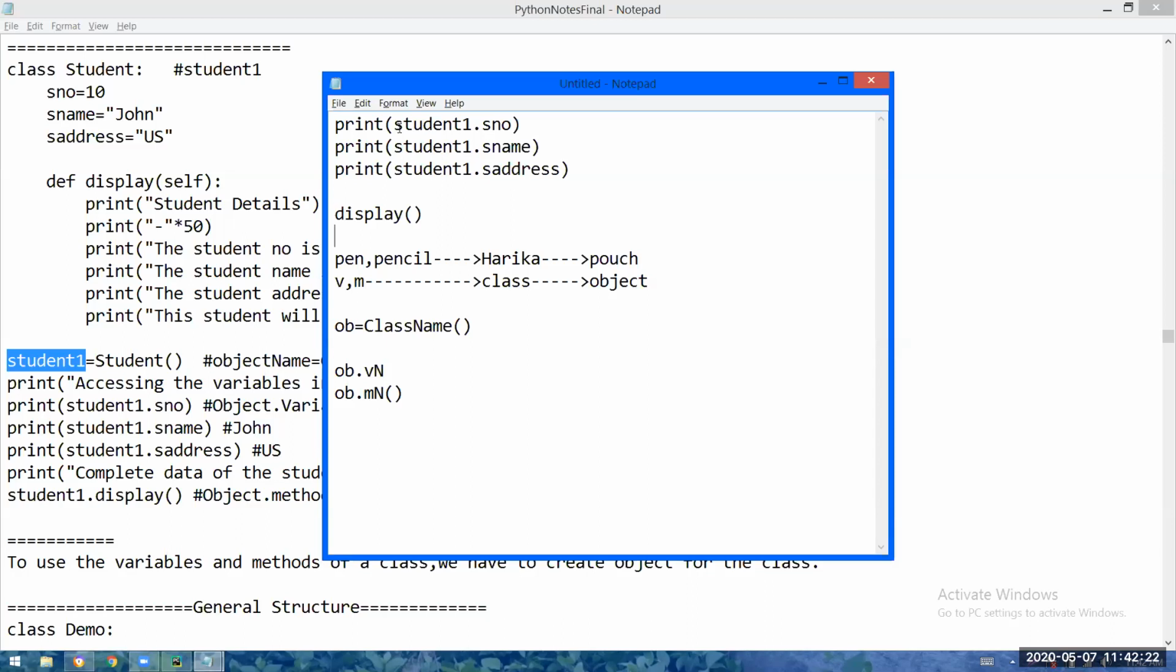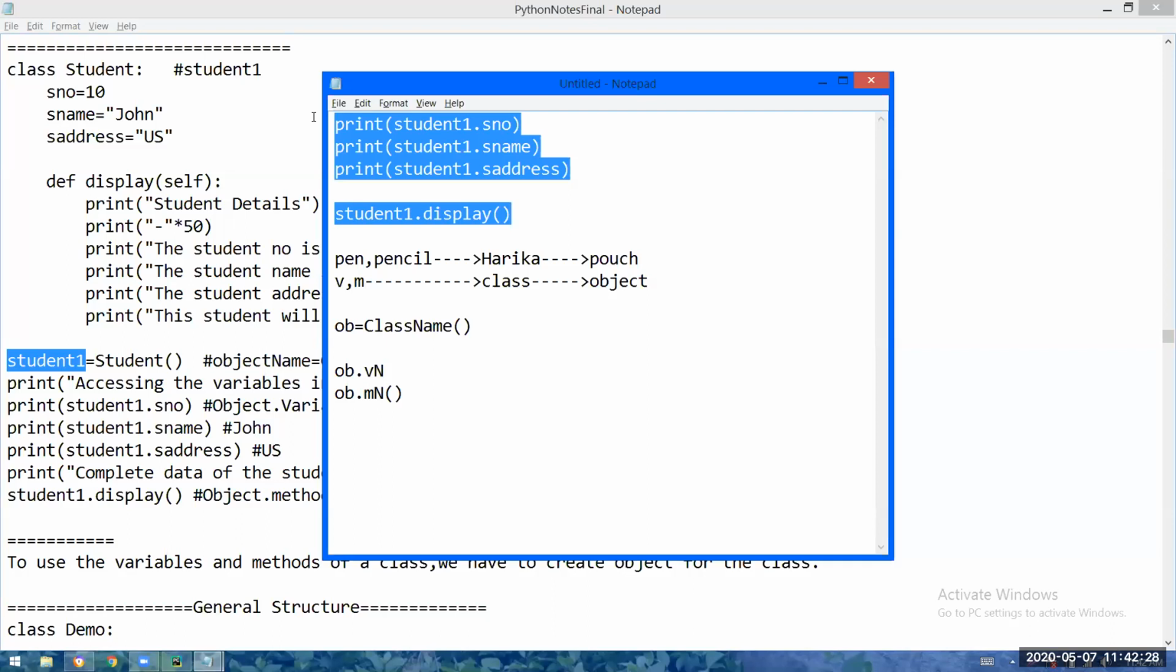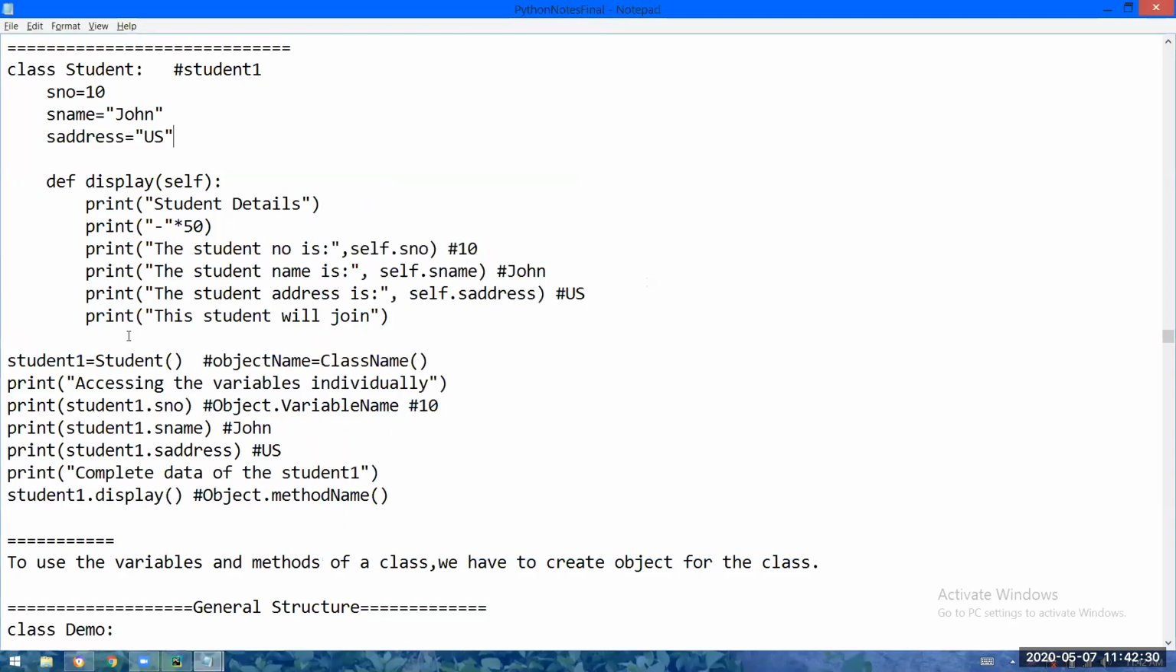Similarly, object dot method name. This is the way you have to call the variables and methods of a class. Student1 is the object I have created. Accessing the variables individually, I'm printing student1.sno, that means 10. Student1.name is nothing but John. Student1.address is nothing but US.